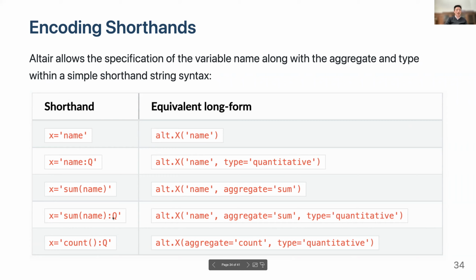You can specify the type of the aggregation result as well, say quantitative. But as I said before, when you need to specify more than 3 things, then you have to use the long form. You have to specify more. There's only so much you can do with the shorthand.